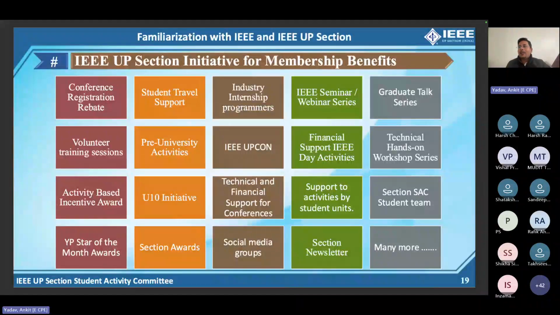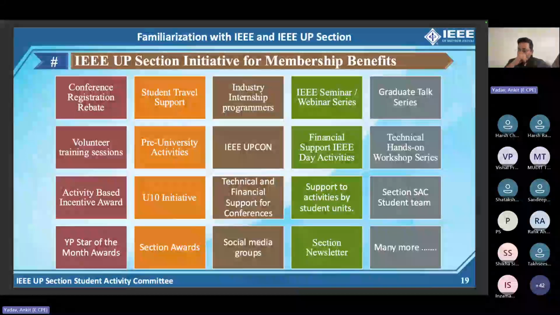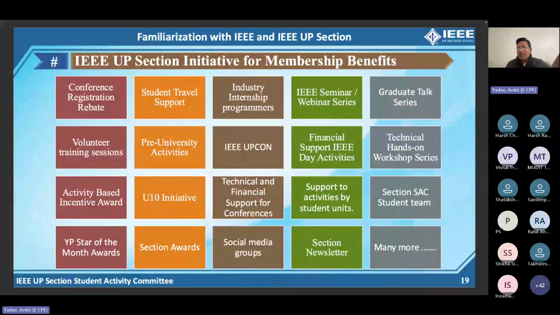They have access to all the resources being generated by the section, being generated by IEEE. And on top of that, if there is some new initiative, the section ensures that activities happen, and it puts its energy into ensuring that the student members take benefit of those initiatives.